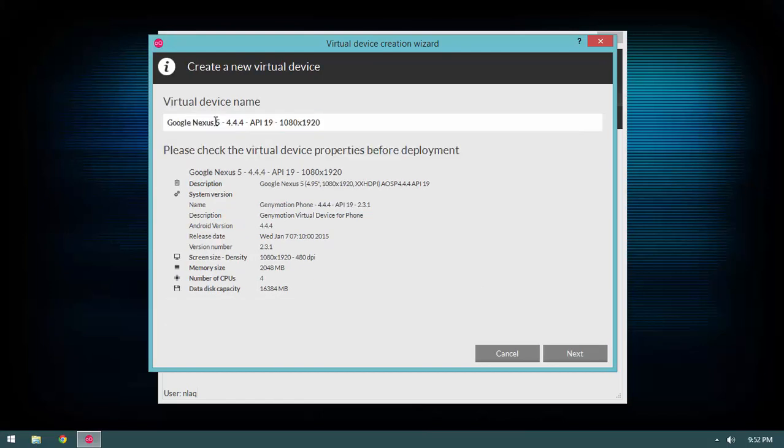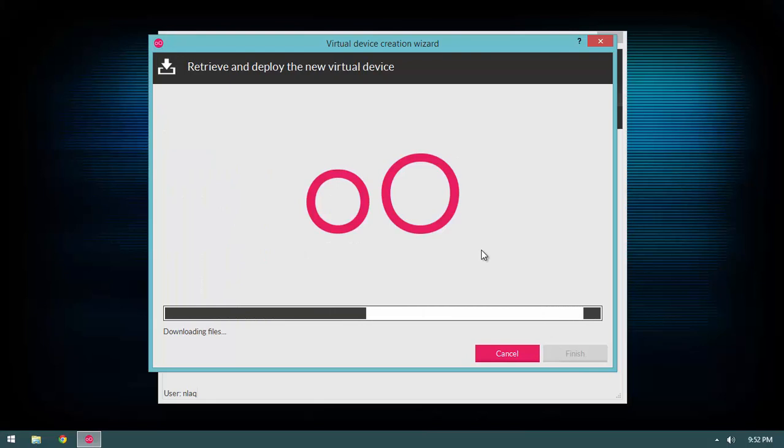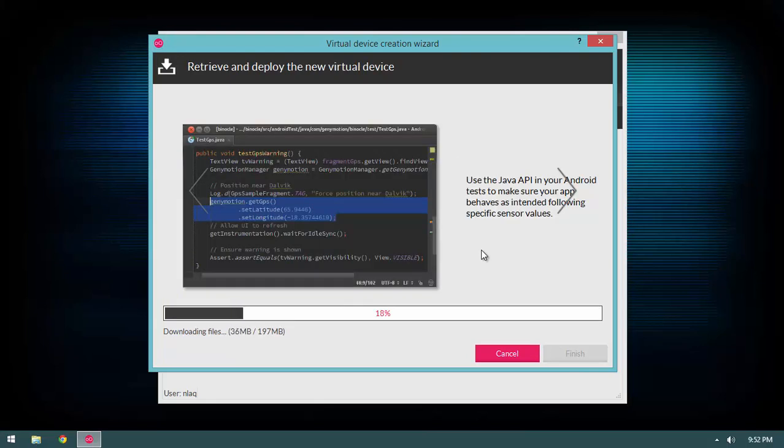And then I'm just going to name it Google Nexus 5. Just chop off the rest of that stuff. You can name it whatever you want. And I'll hit Next. And now it's going to download even more stuff, which is super fun.